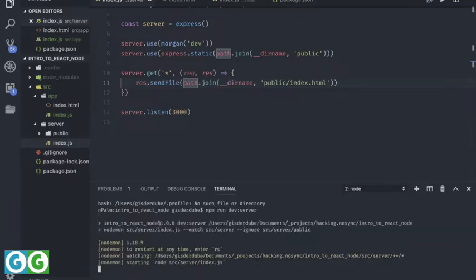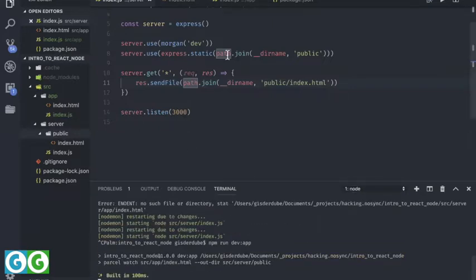I'm going to start the server, and then I'm also going to start the bundler, which bundles everything from our React app into one file and puts it in our public folder here. Now, we do have a problem. We're going to have a look at that in a second.